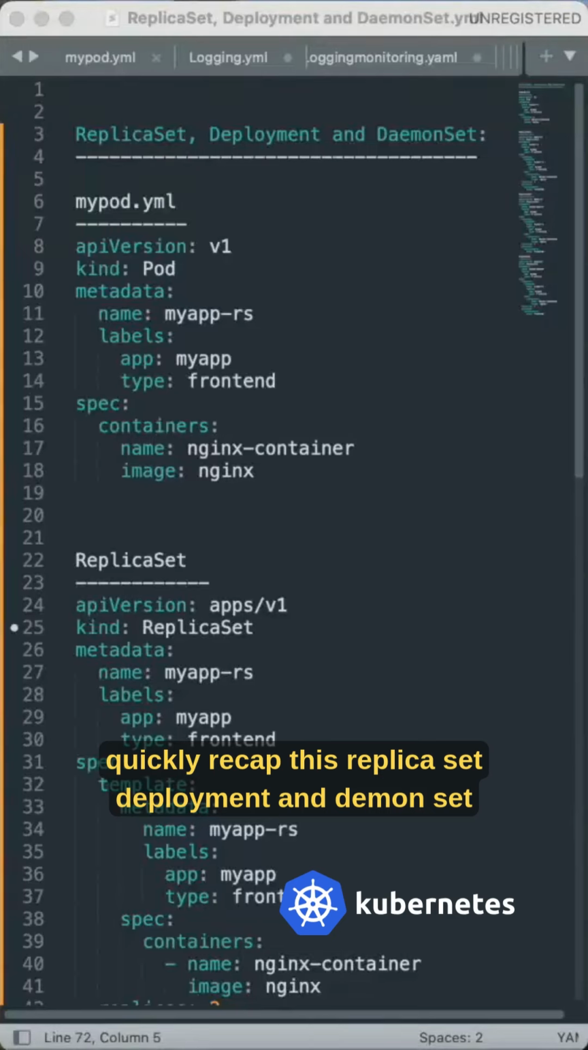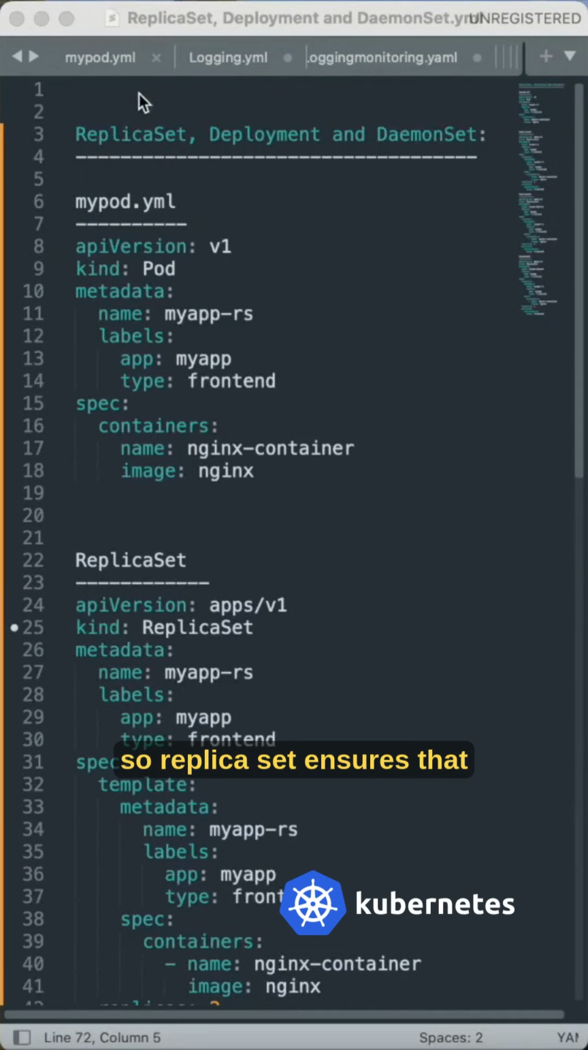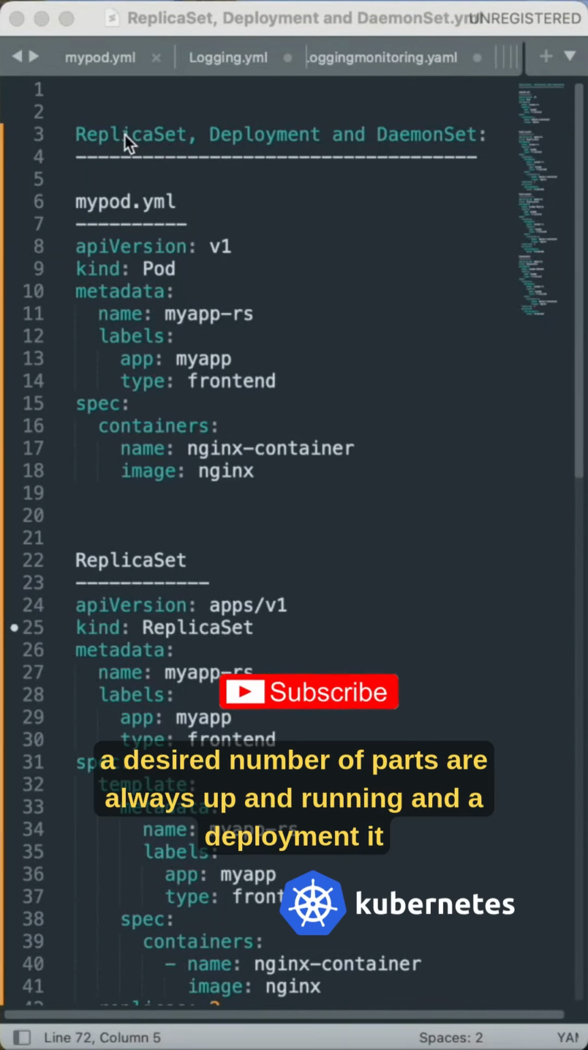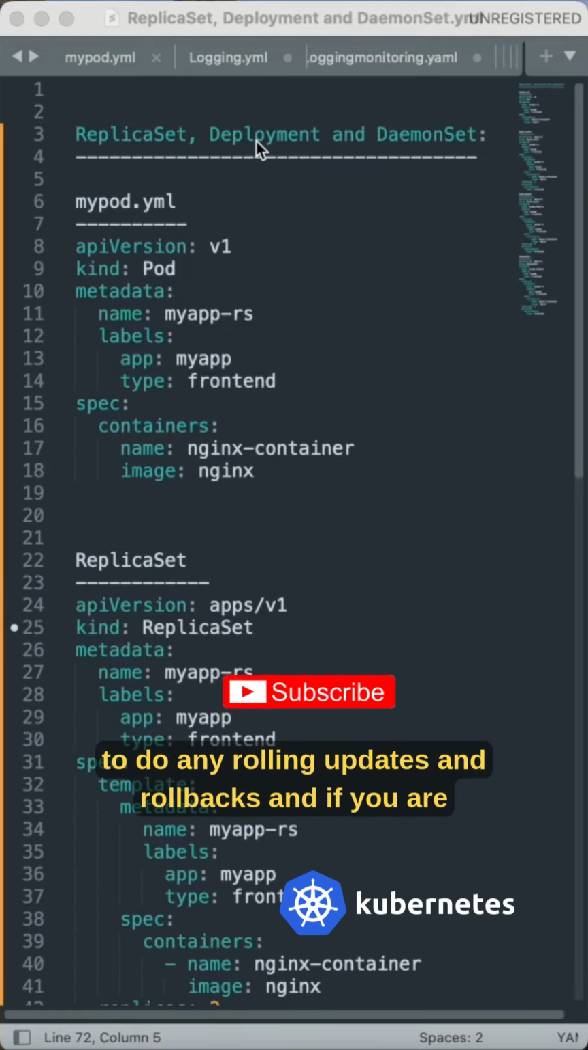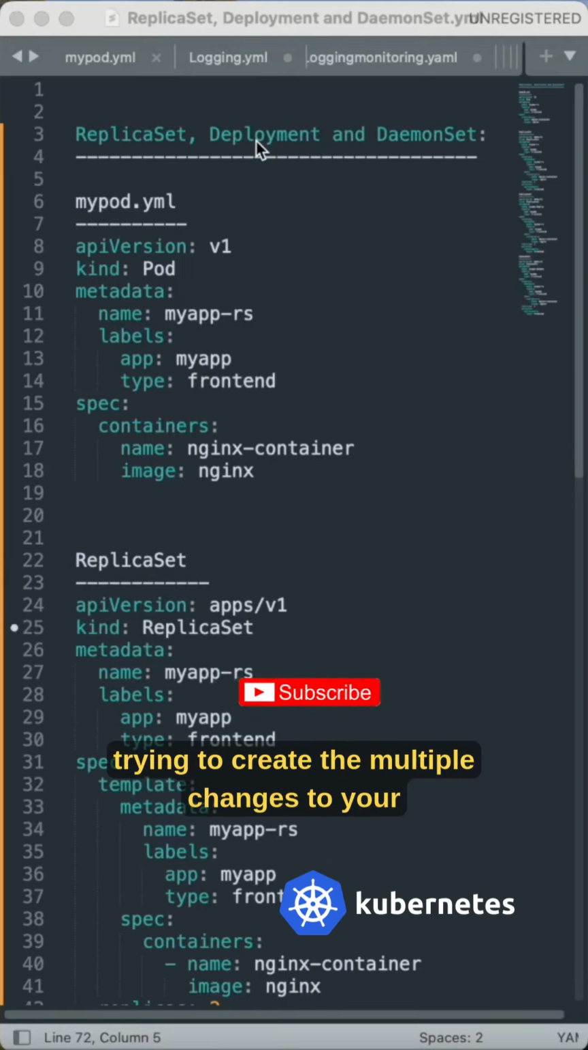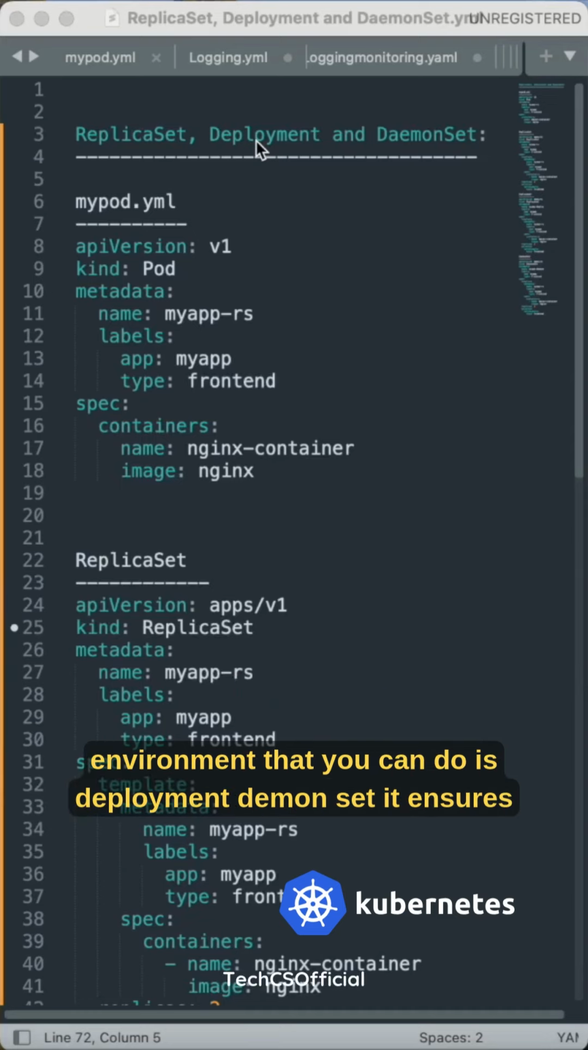Let's quickly recap ReplicaSet, Deployment and DaemonSet. A ReplicaSet ensures that a desired number of pods are always up and running. A Deployment makes sure you can do rolling updates and rollbacks, and if you are trying to make multiple changes to your environment, you can do that with a Deployment.